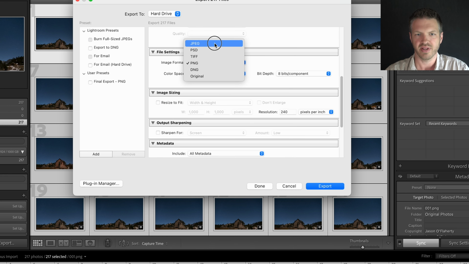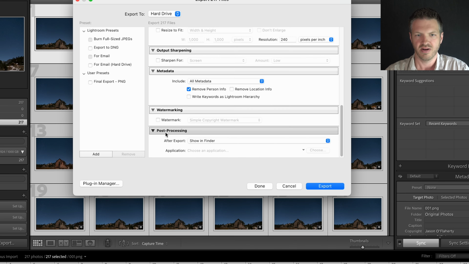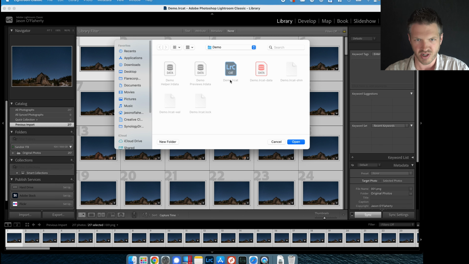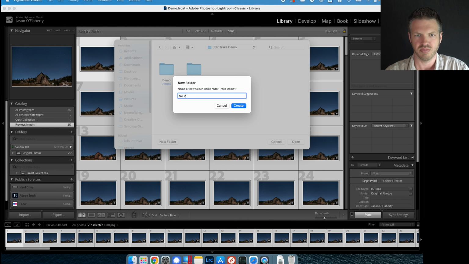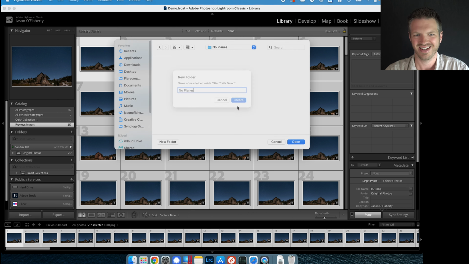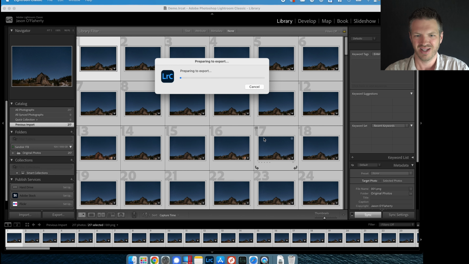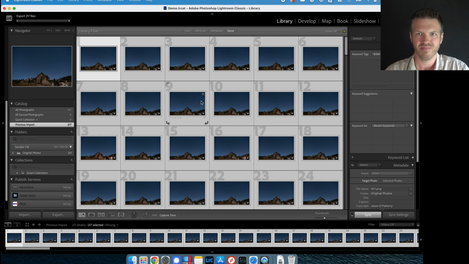And again, for this, I'm just going to do JPEG because it's faster for this demo. And we'll export, and it should prompt me where I want to save these. So I'll just make a new folder called No Planes. And we will export those there. I'll be right back after that finishes.